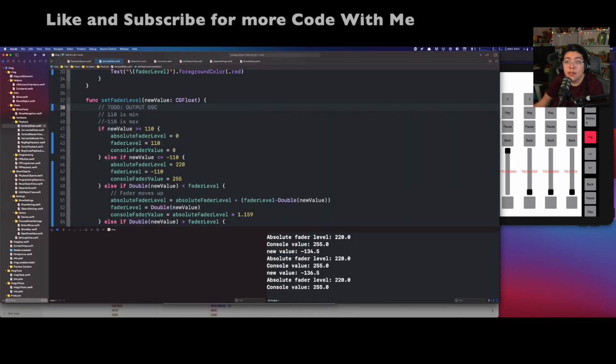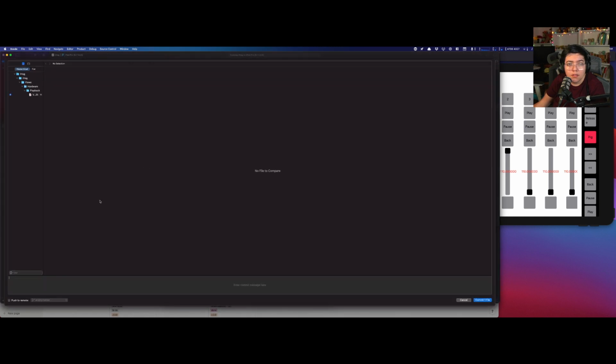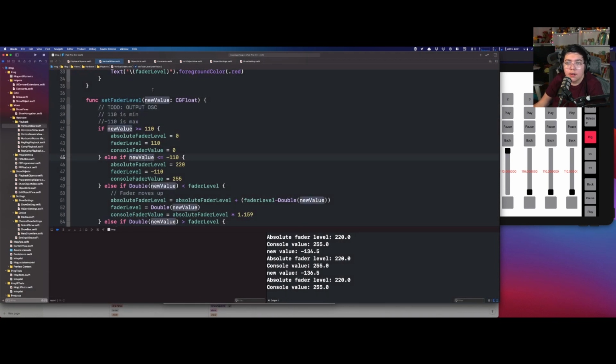All right, so I'm going to go ahead and source control commit. And then we're going to say vertical sliders work for issue number 10. Need to work on horizontal sliders now. Great, and those are in. So let's go find horizontal slider.